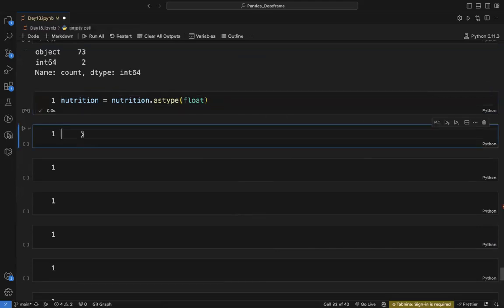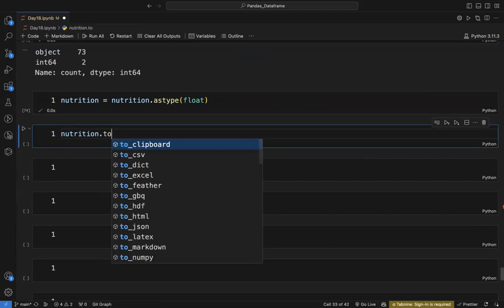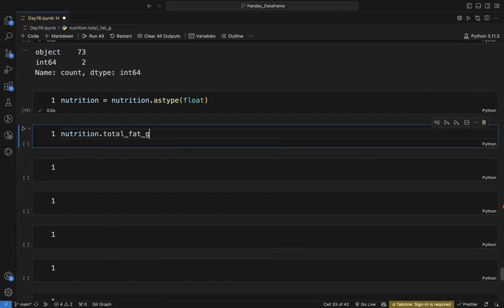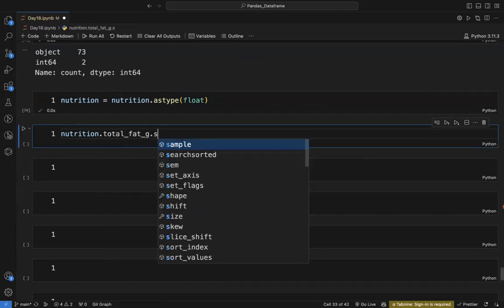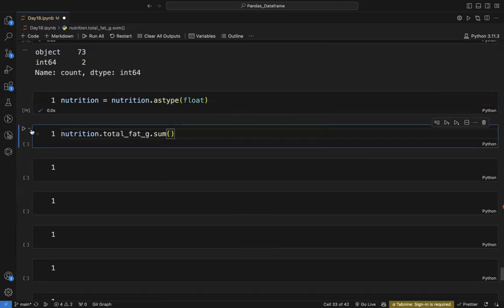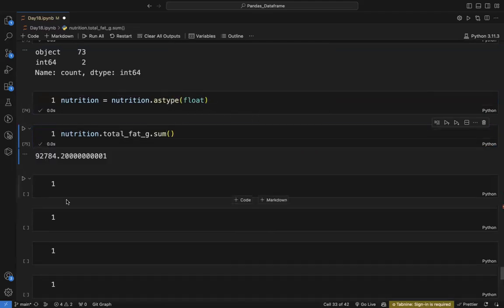Fine. To check this out, let me take any column, total_fat_g dot sum. Fine. So this is working fine.